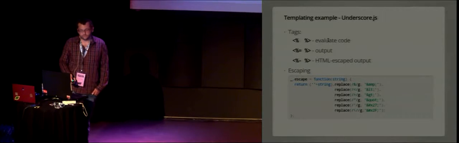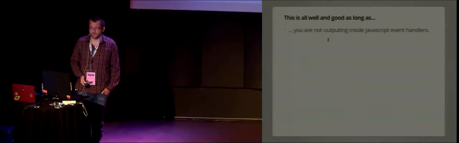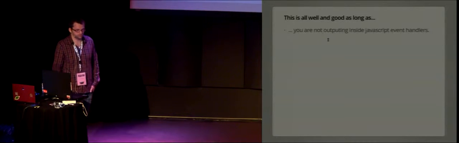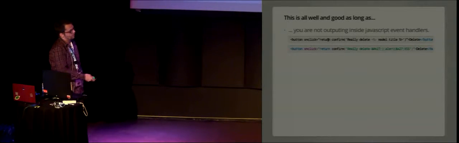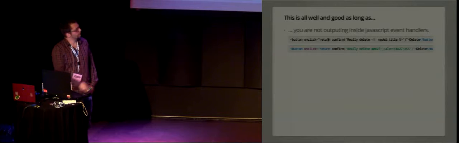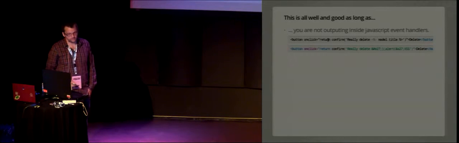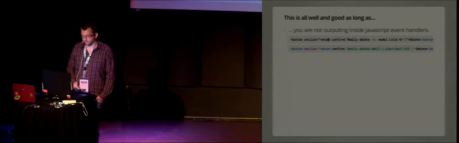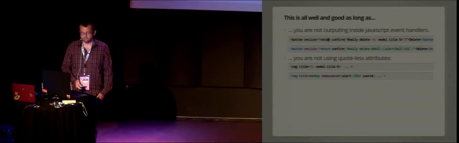All of these are well and good as long as you're not outputting inside JavaScript event handlers, which you shouldn't. But if we look at the first one here, there's a confirm inside an onClick handler, and we're outputting data directly inside here, and it is HTML escaped. But when this happens, this code will actually run and the alert will pop up, because this is escaping for HTML. It's not escaping for JavaScript. So the escaping is first removed when the page is parsed, and then it will run whatever JavaScript comes out in the end.